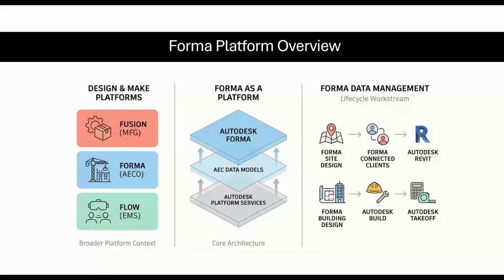If you're a design technology manager or a BIM lead or a BIM director, you can benefit a lot from the Forma platform because it contains a lot of data models, platform services, and APIs. So you can create your own unique kind of product within Autodesk Forma nowadays, as some companies do right now.